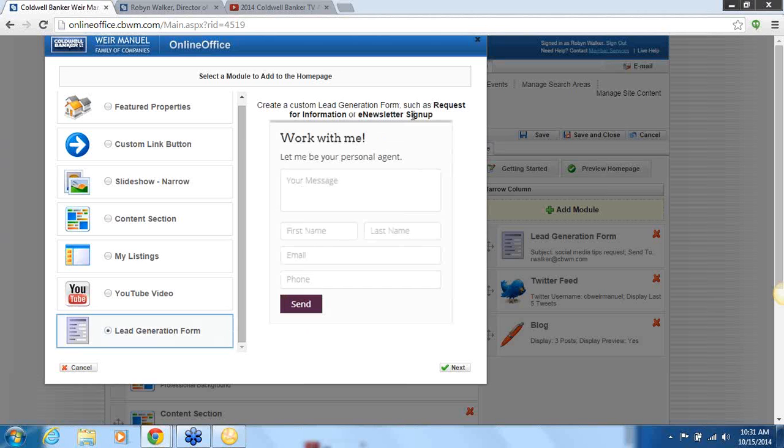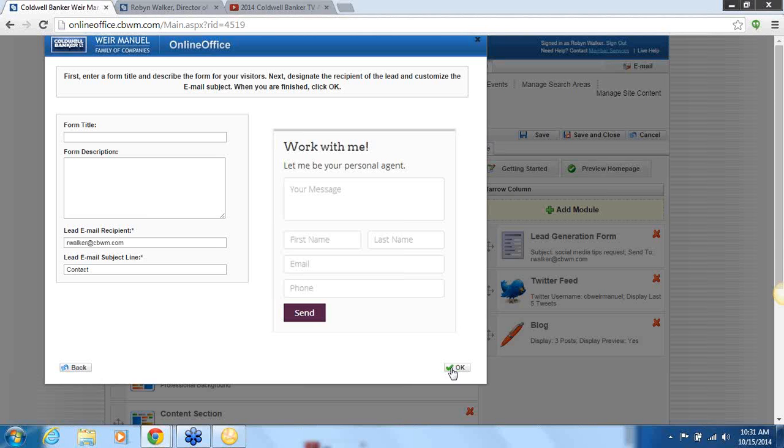Again, this is just a snapshot of what it could look like before you customize it, and click Next. Here is the actual form. So going to my website, you can see this one right here kind of gave you an idea of what it could be. Work with me, let me be your personal agent. Basically think of it as this. This is just another lead capture. That's all that this form is.